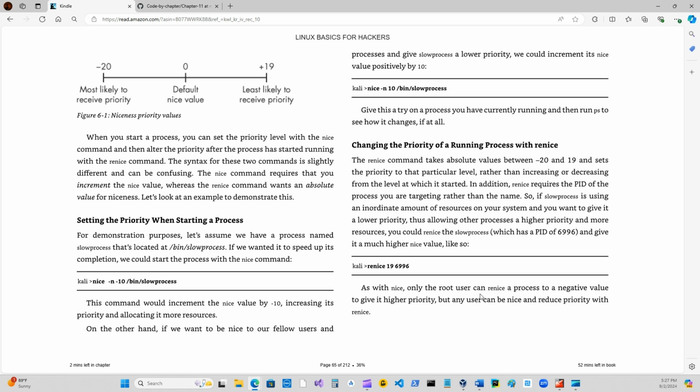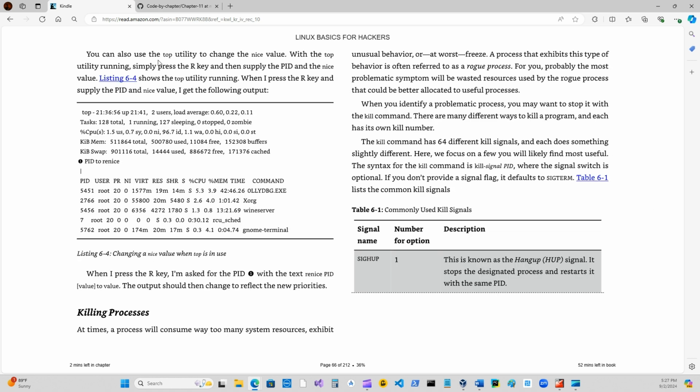As with nice, only the root user can renice a process to a negative value to give it a higher priority. But any user can nice and reduce priority with renice. Oh, nice. You can also use the top utility to change the nice value. With the top utility running, simply press the R key and then supply the PID and the nice value. When I press the R key and supply the PID and nice value, I get the following output.